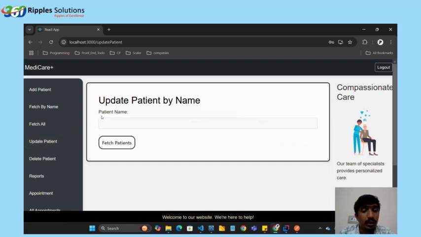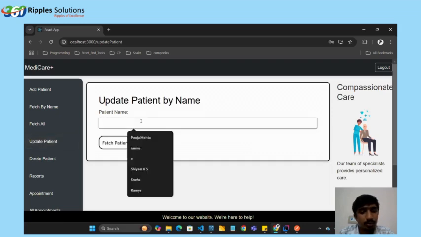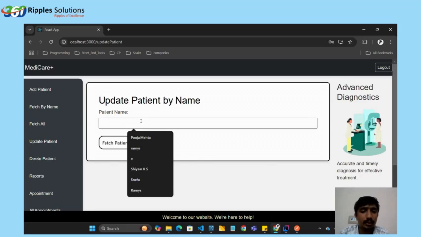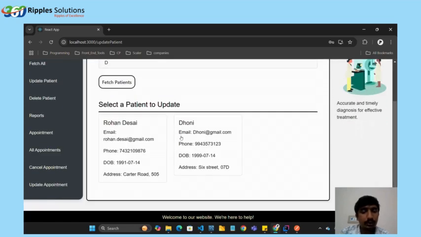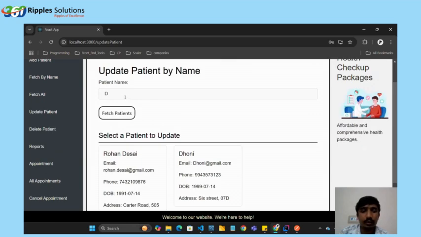Again, if you see the update patient, let's update Dhoni's patient itself. As I told, whatever we are typing, it will search that and give the result.